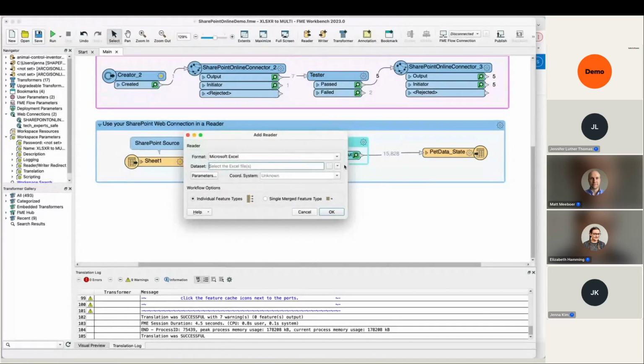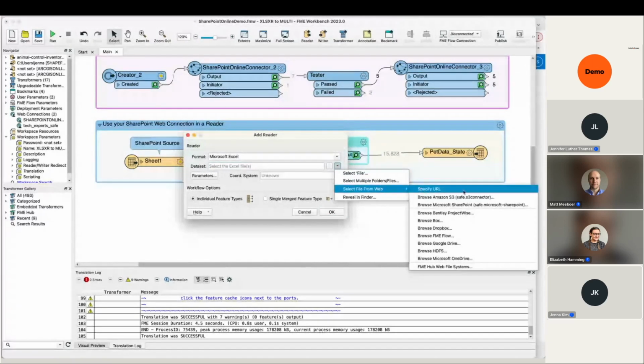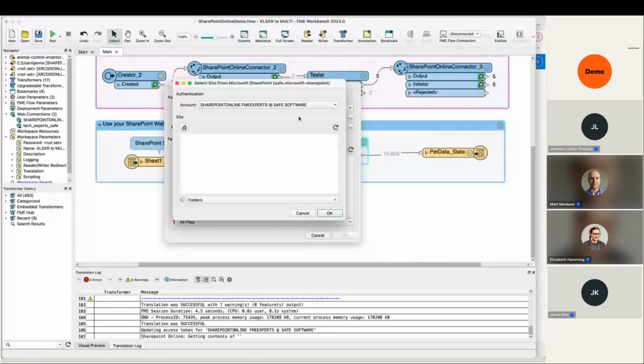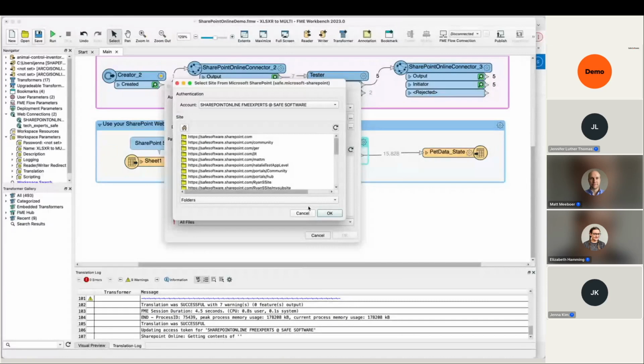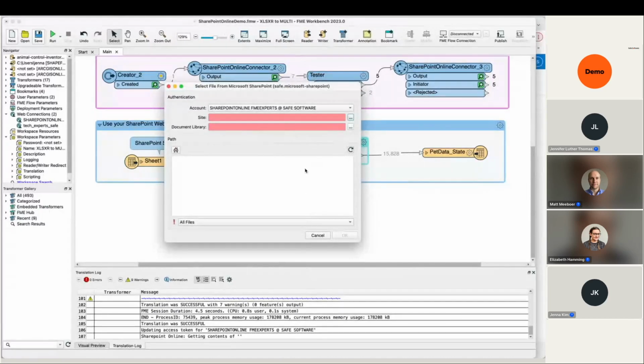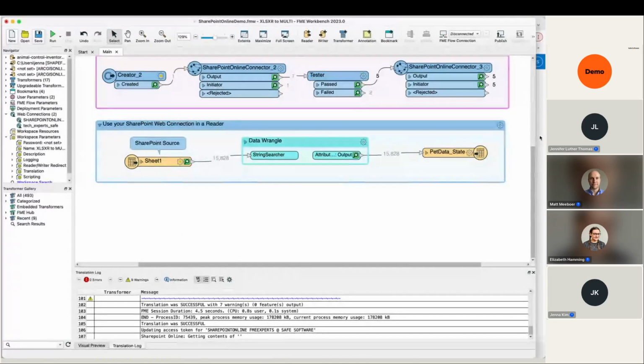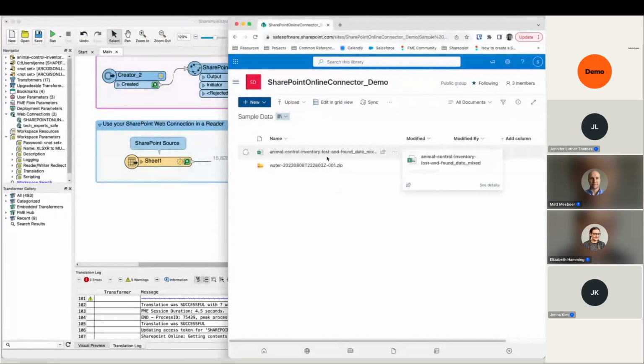If you go to the drop-down triangle here in data sets, you have the option to select a file from the web. And in here, SharePoint is an option, but so is Dropbox, FME Flow, Google Drive. And you can also just specify a URL if you're using a web service or a web app service. So if I click the SharePoint option here, it'll show a similar window to the SharePoint Online Connector. You can select an account, the site you're interested in, and also the library that you're interested in. So I've already done that here. So I've read in an Excel file that exists on my site here.